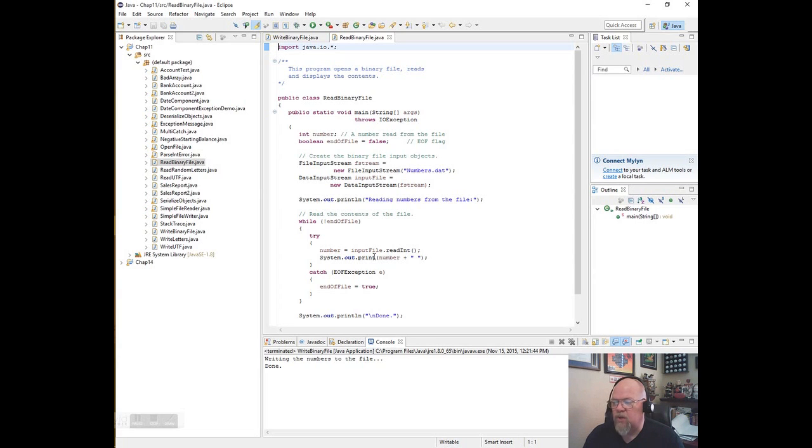So while end of file is not false, I want to try number equals input file read int. Number is an int, and I equal it to the input file dot read int. Again, the reads are going to return whatever data type they're calling there. So this input file read int is going to return an int. Then it does a print number, and it's going to display the number and then a space.